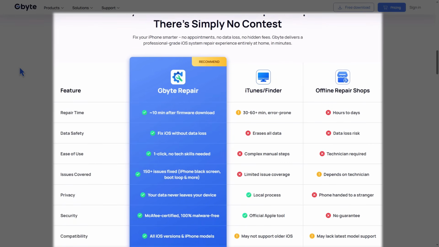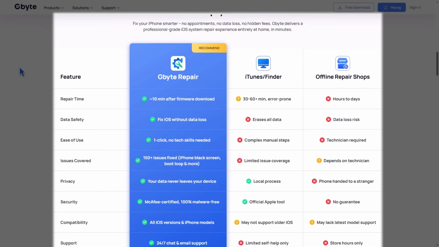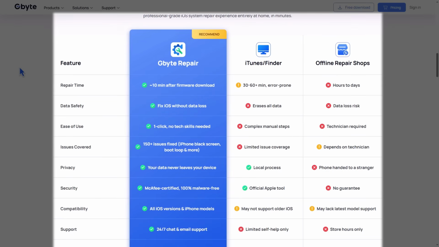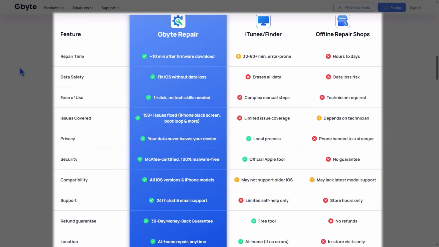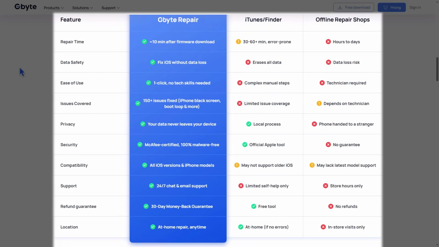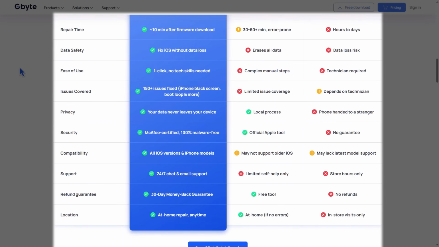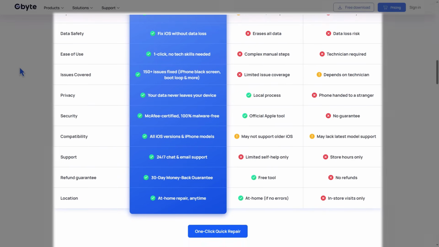It provides faster repair times, protects user data, requires no technical knowledge, supports more repair scenarios, offers broad compatibility, includes 24/7 support, and comes with a 30-day money-back guarantee. It's designed to make iPhone repair simple for everyone.